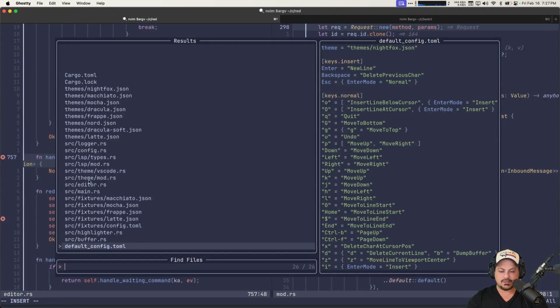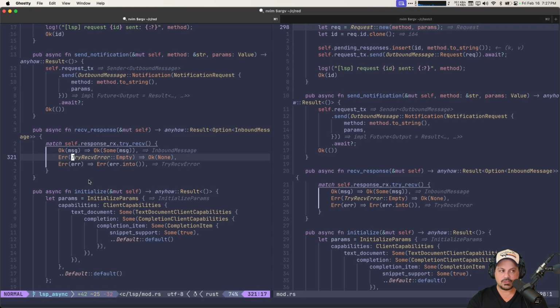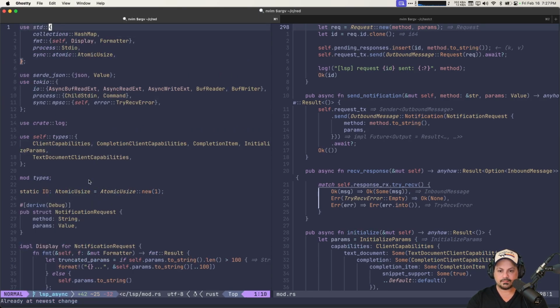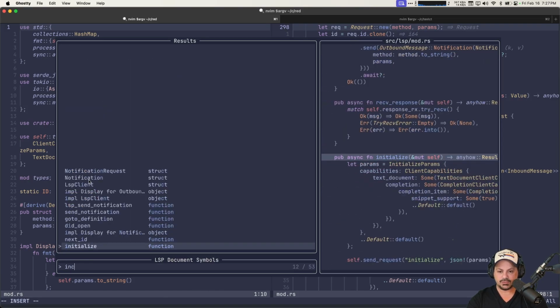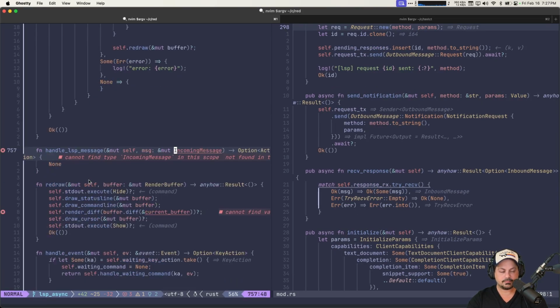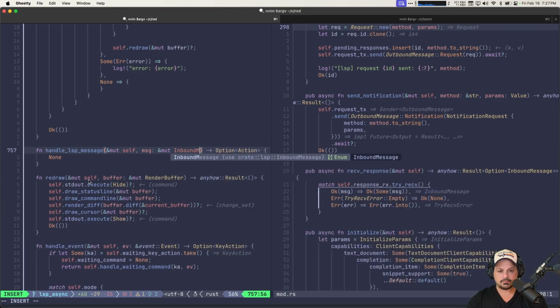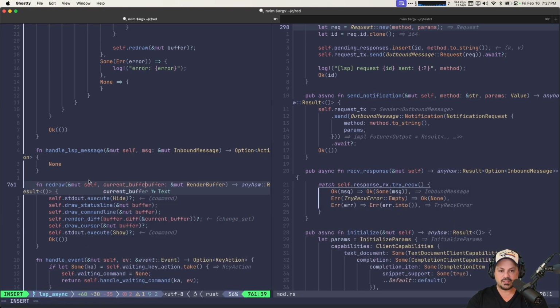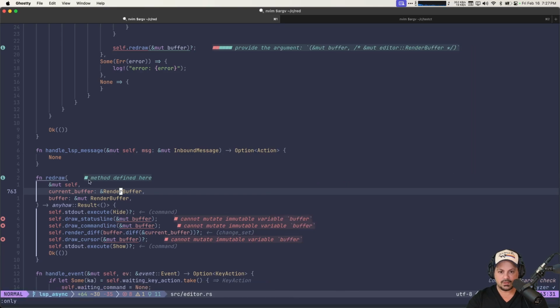All right, let's see here. If we go to LSP mod, isn't that incoming message? Let's see. Oh, maybe it's not public. Inbound message. There. Yes, sir. Oh, we need to pass the buffer and the current buffer, and that's what I was forgetting. Current buffer is going to be a buffer, render buffer, like that. We don't need split screens anymore. Cannot mutate immutable variable buffer, but it's mutable. What are you talking about?